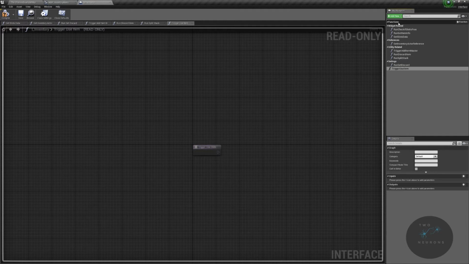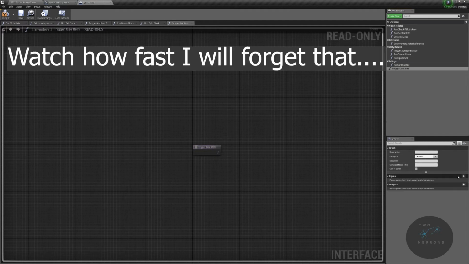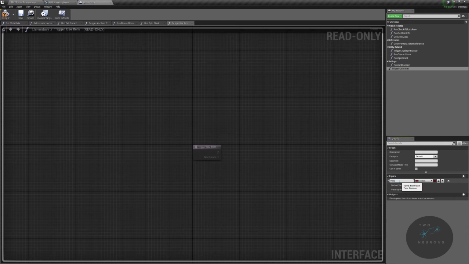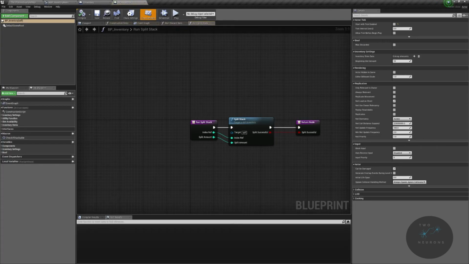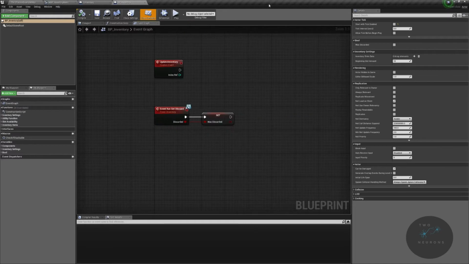I'm going to use trigger for events. That's, I think, what my naming convention was meant to be. We'll have one input of our dear, dear old friend of index reference, which of course is type integer. It goes into our utility related. We're going to compile and save this. Let's go back to our core, our actor, our inventory, pop open our inventory, and let's get rid of this run split stack, run discard item.